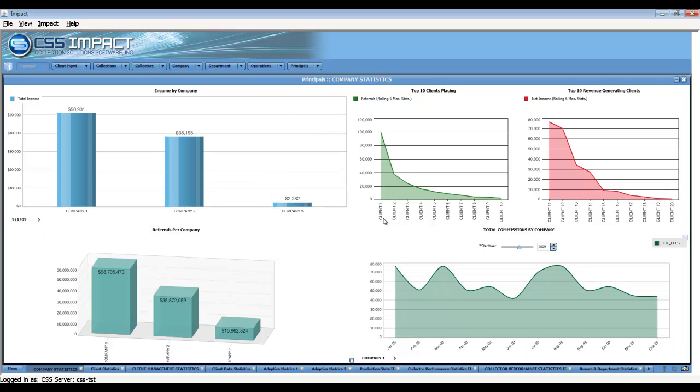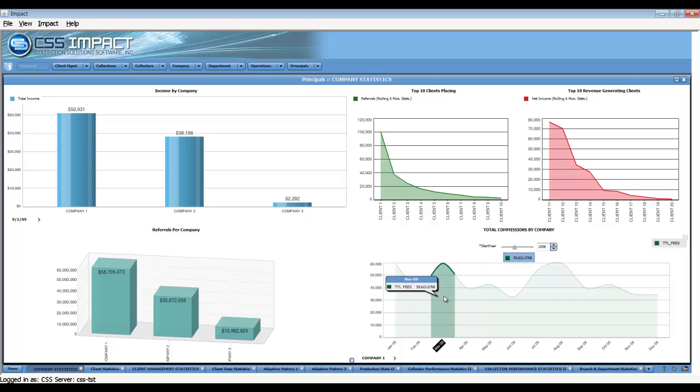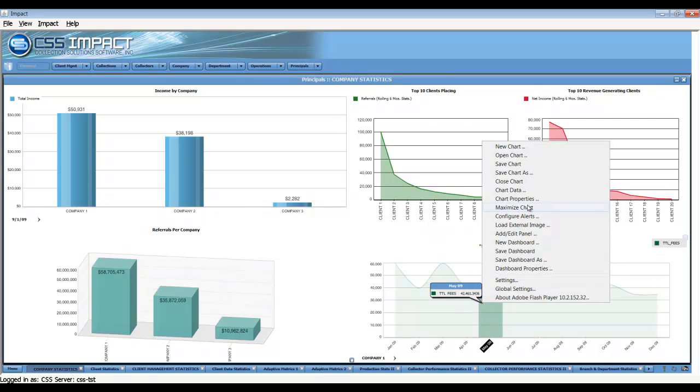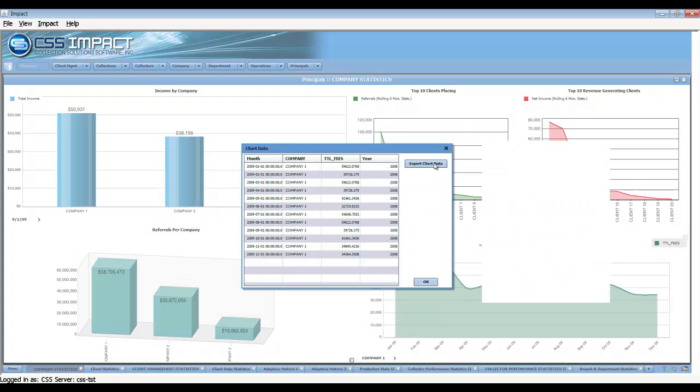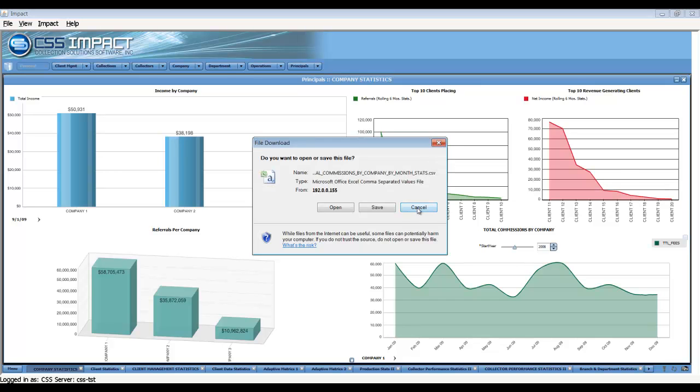Right here, you're going to see the top 10 placing clients and the top 10 revenue generating clients. Right here, you're going to see all the referrals per company, and right here you can see the commissions by company by year. As you can see, as I move the year lever, it rebuilds the stats on the fly. You can hover on every month and get the total fees for that month. Furthermore, you can extract this data easily into an Excel format so you can perform further analyses.